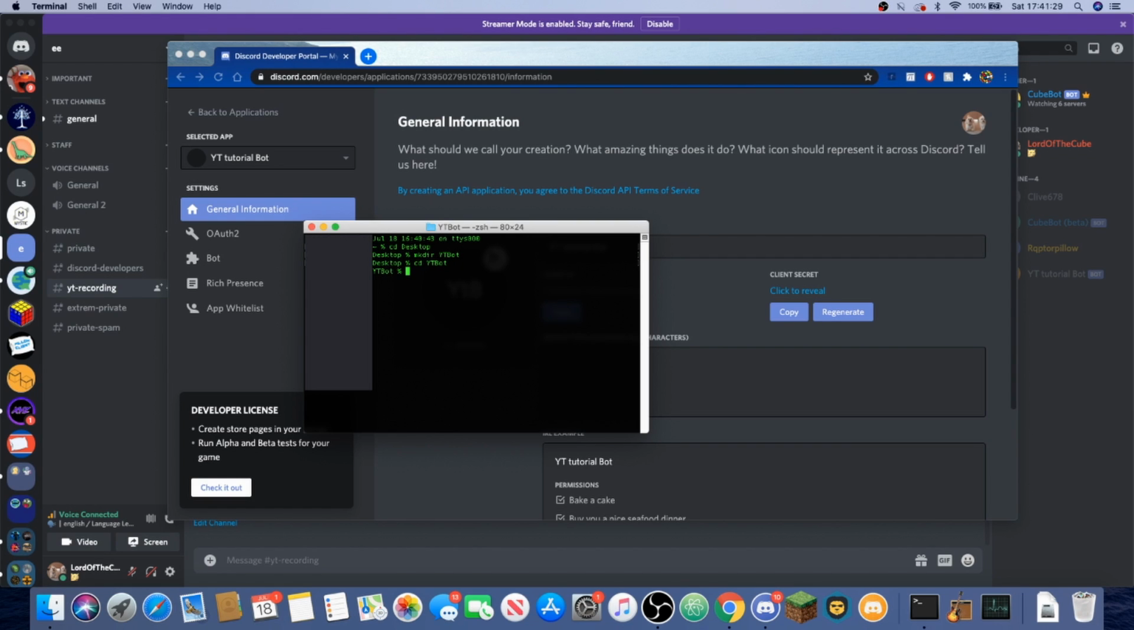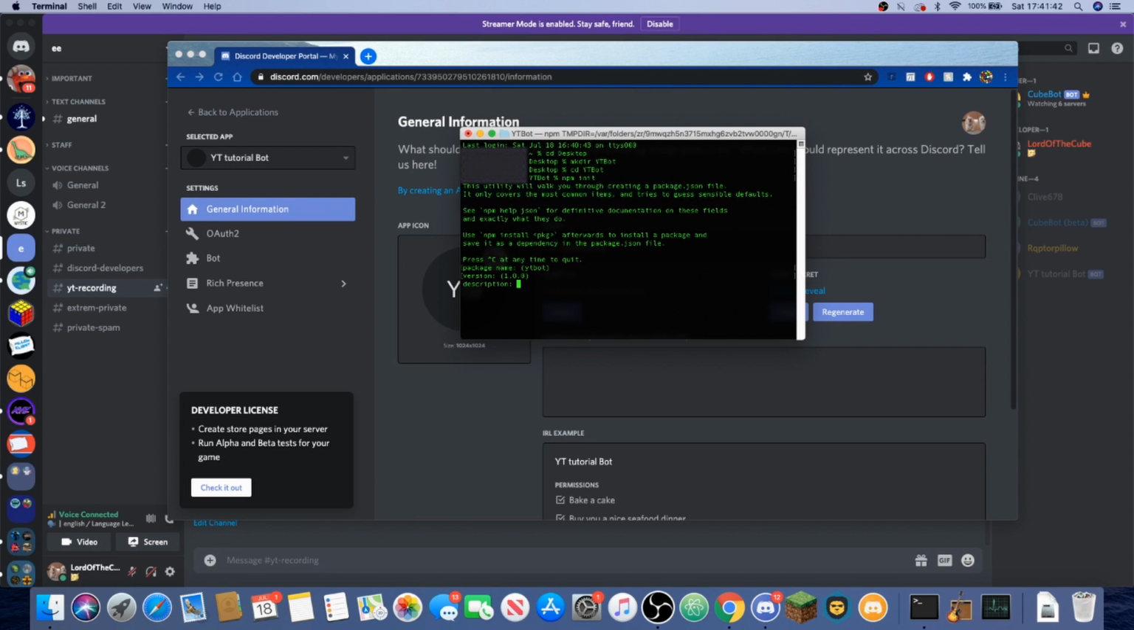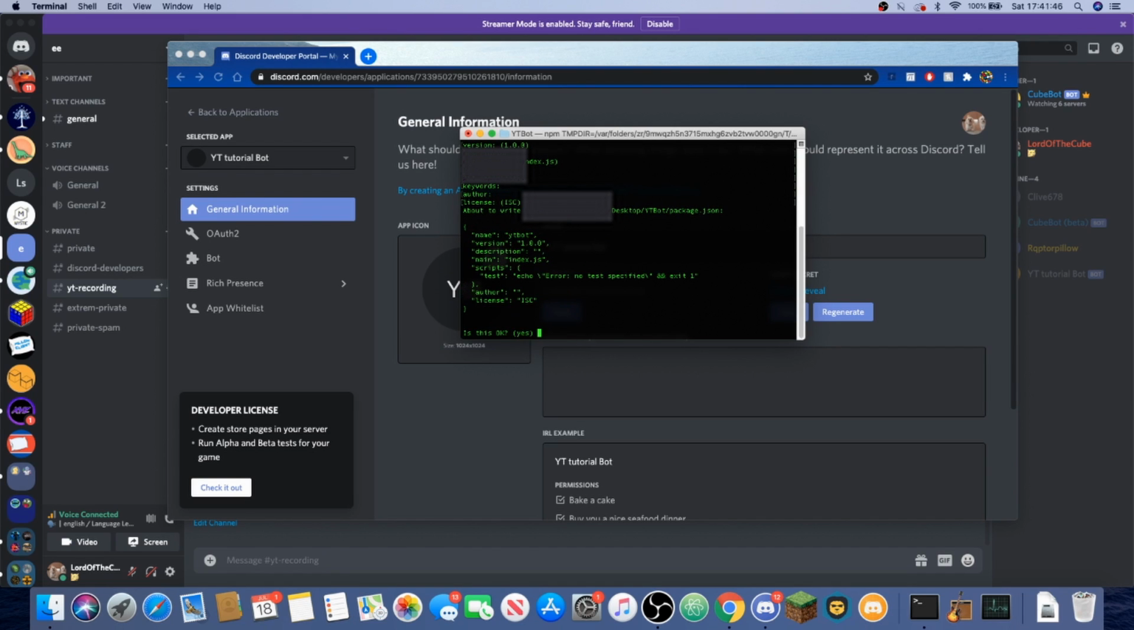And so if you have Node installed, you should be able to do npm init, and it will do some stuff. And then just click enter a few times until it says, is this okay? Yes, and then just click yes. So that's done.